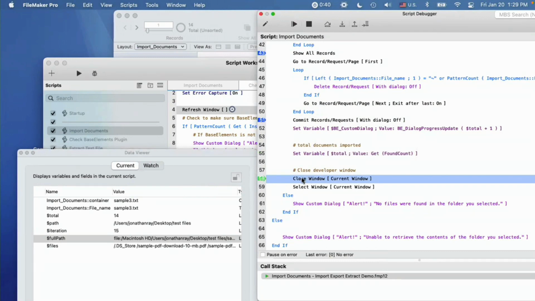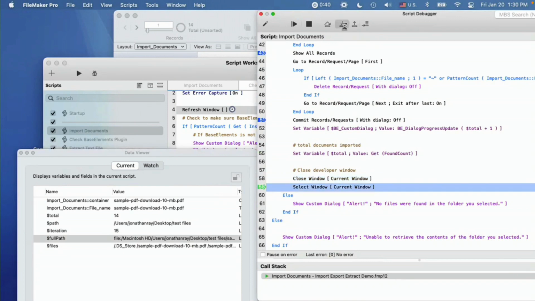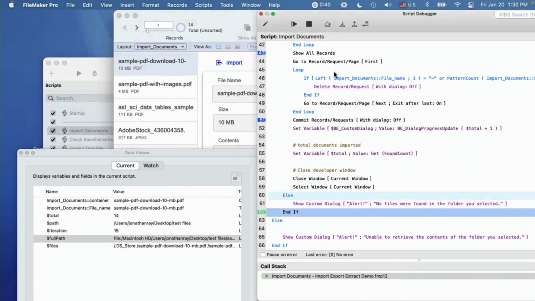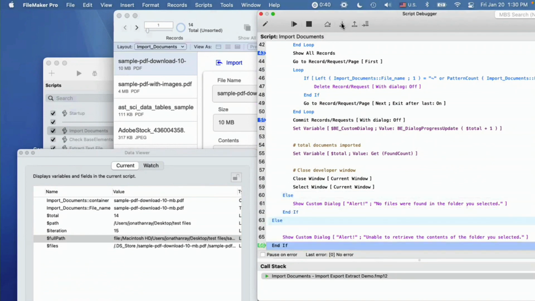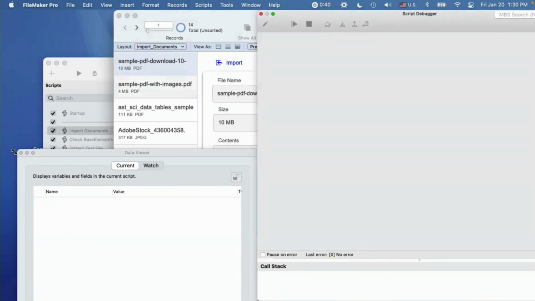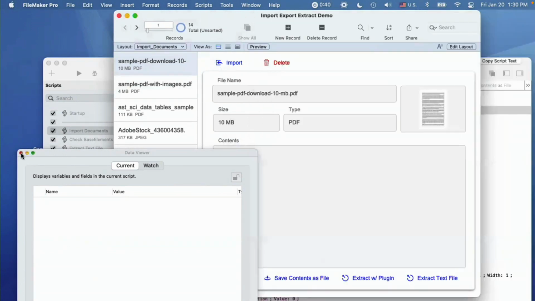Now this close window is going to close the developer window in the background. Our hidden window closes, then it selects our window, and if it ran into errors, it'll tell you, hey, there's no files that were in your folder, or if it gives a different error, it'll tell you. Okay, and then we're done. So that's how that whole import process works.